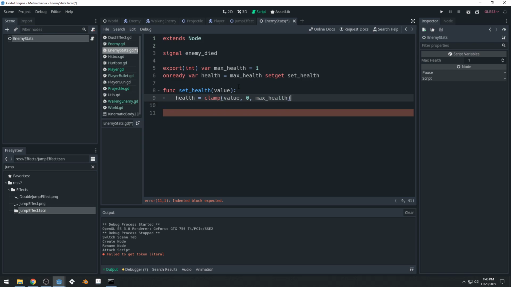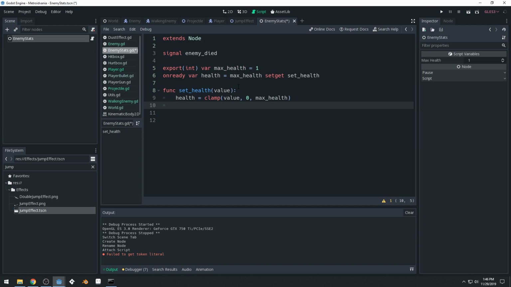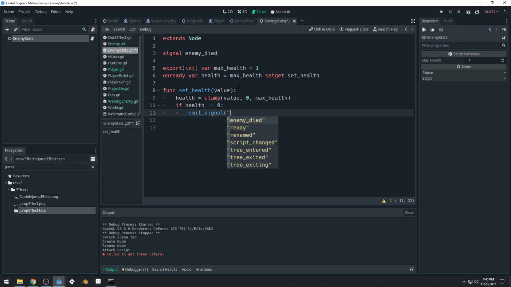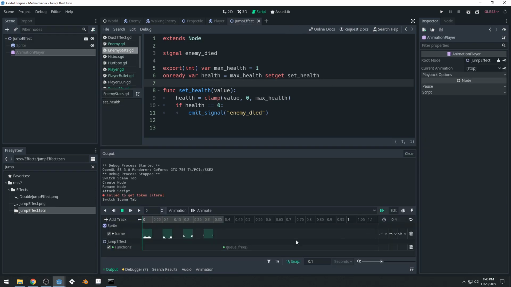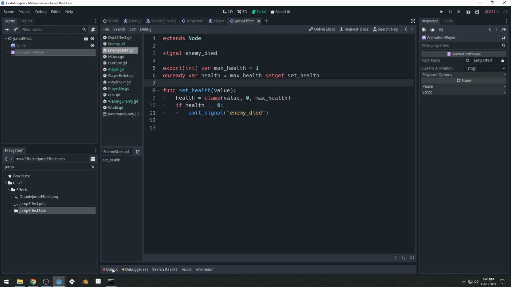So we'll set up our setter function here, health equals clamp value 0, max health. So we'll just clamp their health between 0 and the max health, of course. And then we'll say if health is equal to 0, emit signal enemy died. And that's it. That's all we need. Really, really simple little enemy stats component. So let's get rid of these here. We'll clear this.